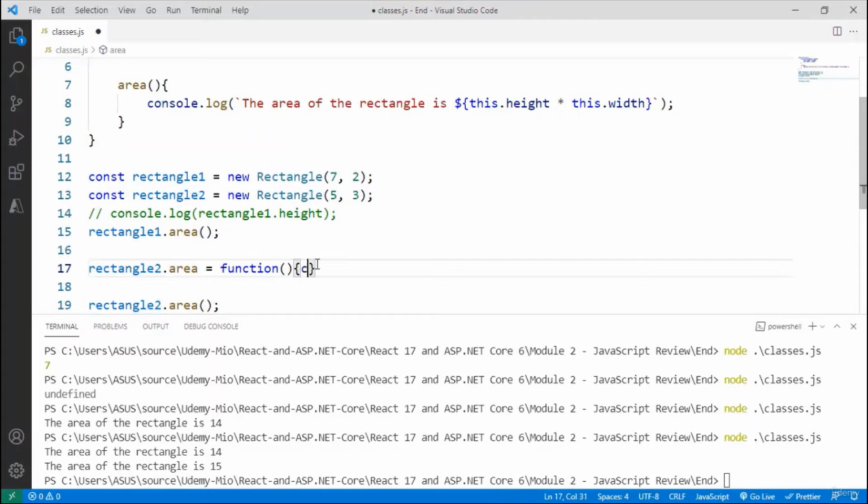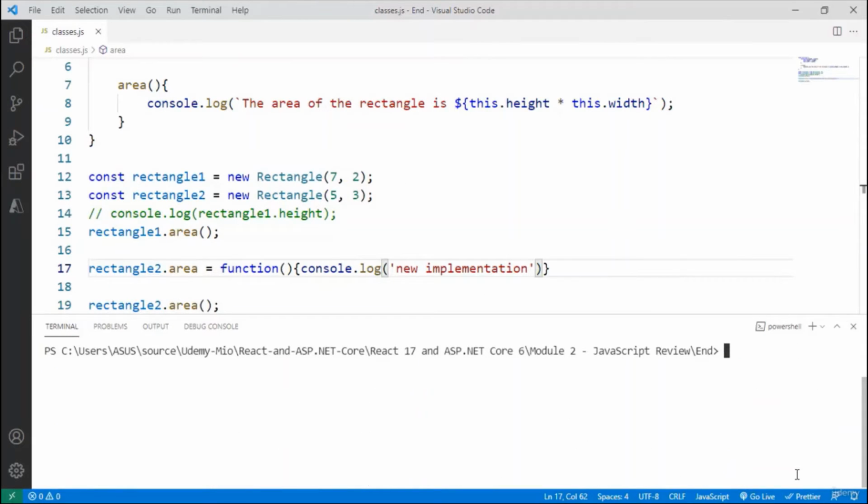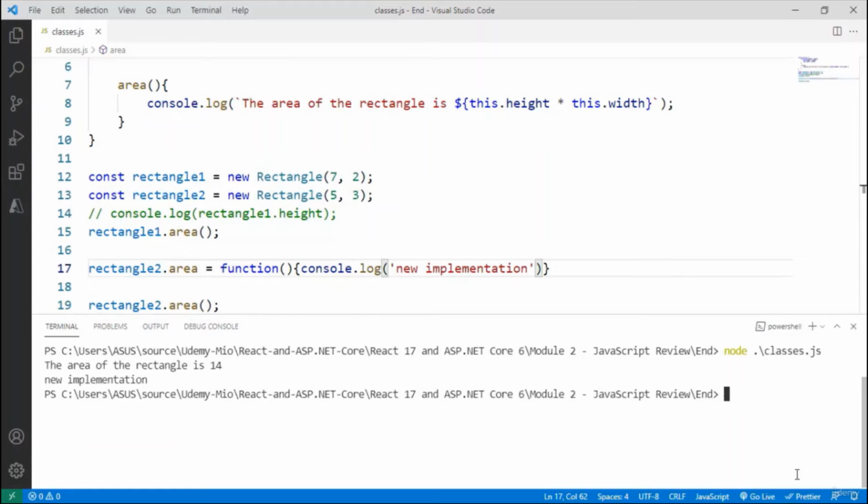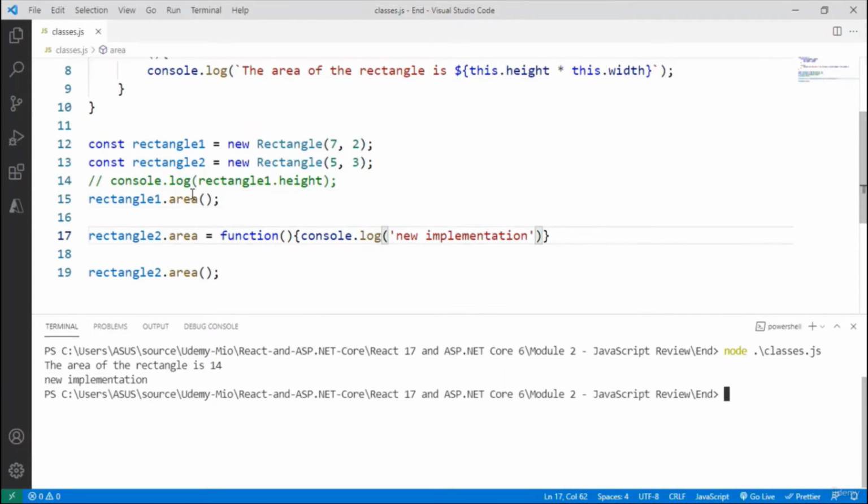I can say, for example, console log new implementation, and I can save, and I can come back here. I can delete all of this just to have more space, and let's say node classes, and as you can see we have this area which was invoked, which prints the value, the area of the rectangle is 14, and then we have this other rectangle here, and we are overriding the area function, and that is why we have here new implementation, which is this message that we have here.